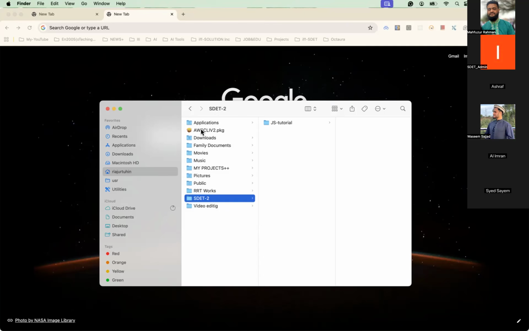So Bhaiya, just check the screen. Make a folder. Share your screen. Yeah, I already shared my screen. We are not seeing it. So Bhaiya, can you create a folder, right? Already SDET does. Open this folder, and inside this folder, click your right button, create a new folder called JS tutorial.